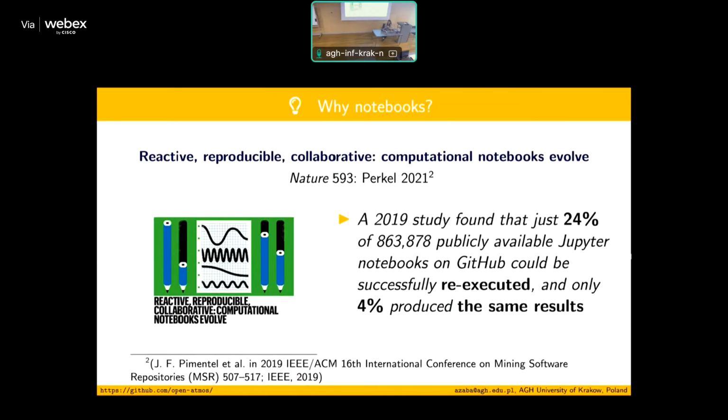So notebooks are used in scientific research, but they also have a lot of difficulties and challenges that we want to address. The same author, three years later, published another paper, and he cited a study from 2019 that found that just 24% of almost 864,000 publicly available Jupyter notebooks on GitHub could be successfully re-executed, and only 4% produce the same results. So we all know that this is a very big challenge, and in the next slides of my presentation I want to show you how we address this in our Open Atmos community.